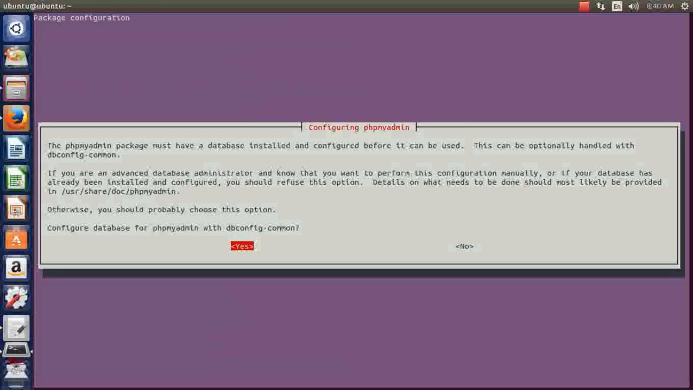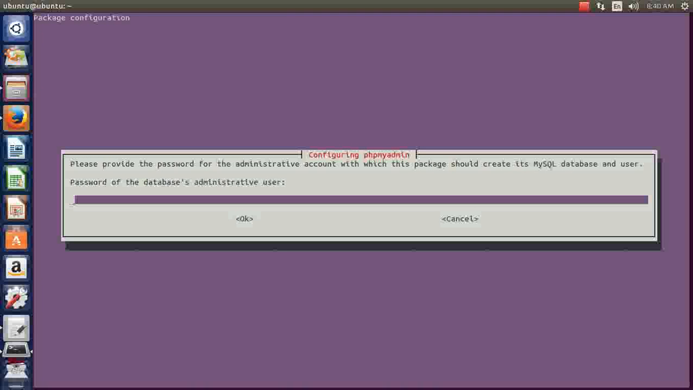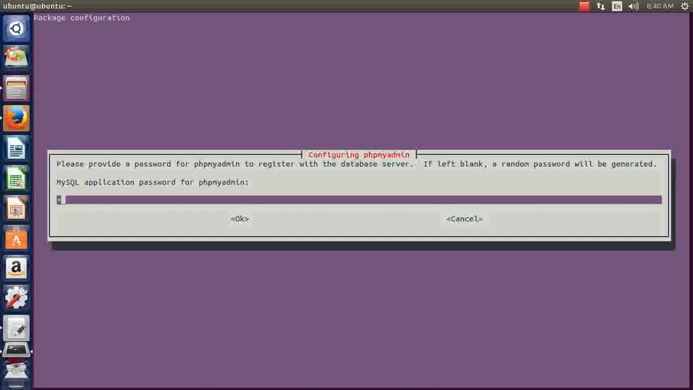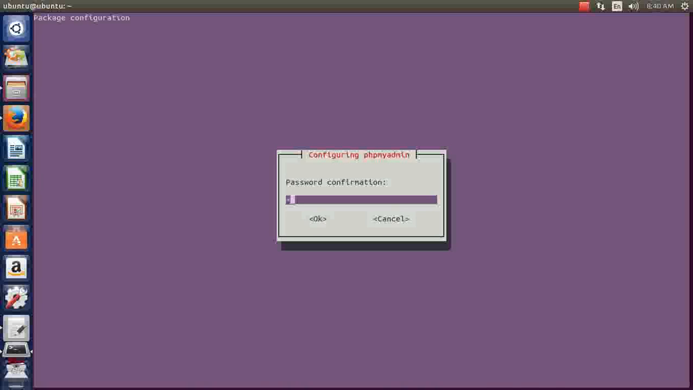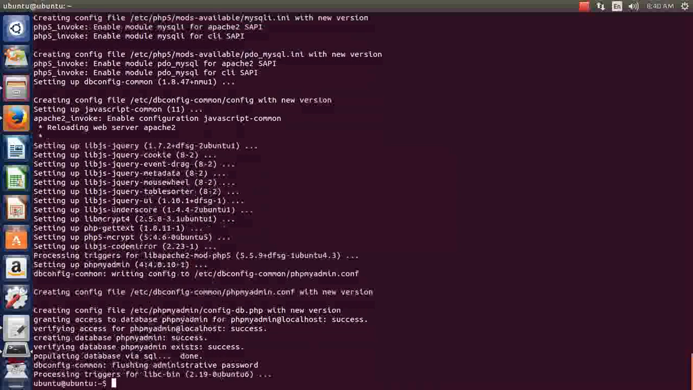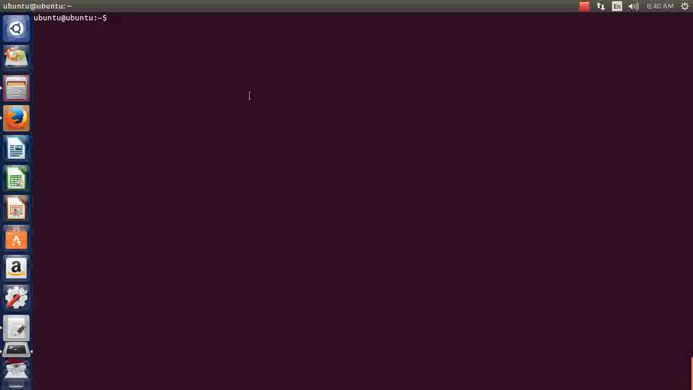And yes, it is asking us to configure phpmyadmin. I would say yes. Okay. Now it is asking us for the login panel password. So I will give it a password. Done. You need to decide your own password, and I've completed the process. So this time you need to check it out.